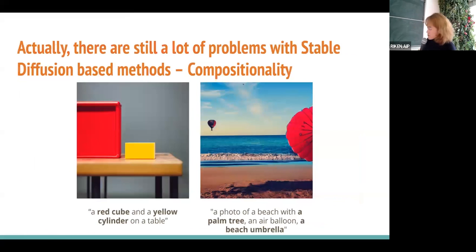First of all, Stable Diffusion cannot handle very nicely the compositionality problem, whose definition, I think, comes from natural language processing. It just means how you combine the objects and the attributes and the relationships between different objects. Stable Diffusion cannot really understand this quite well. For example, if I want to generate a red cube and a yellow cylinder on the table, it generates a red cube and a yellow cube on the table.